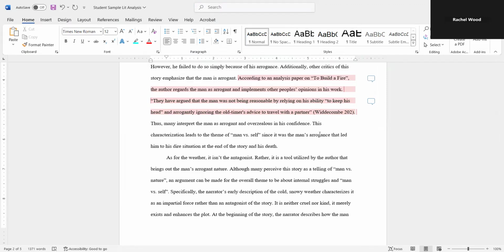So it says, thus, many interpret the man as arrogant and overzealous in his confidence. This characterization leads to the theme of man versus self, since it was the man's arrogance that led him to his dire situation at the end of his story and his death. It's still a little bit surface level, so it needs a little bit more interpretation, but it's not horrific. You do have the parenthetical citation. You do have a little bit of analysis, but again, it's not specific enough.